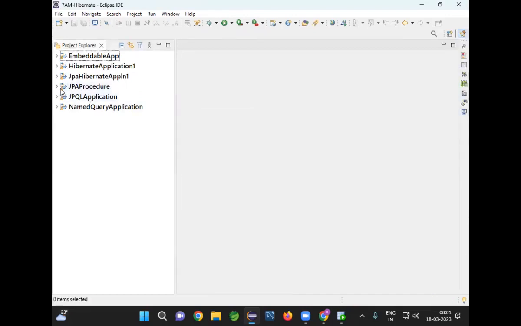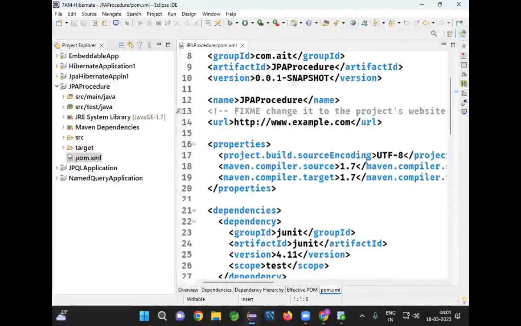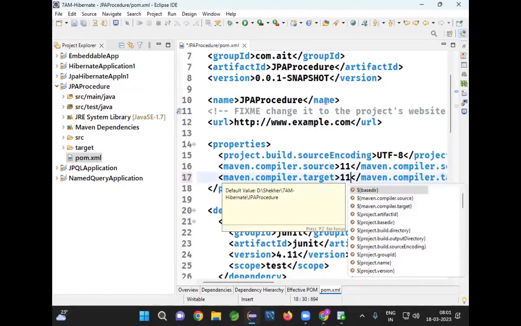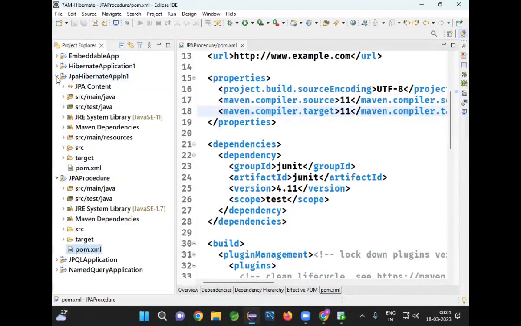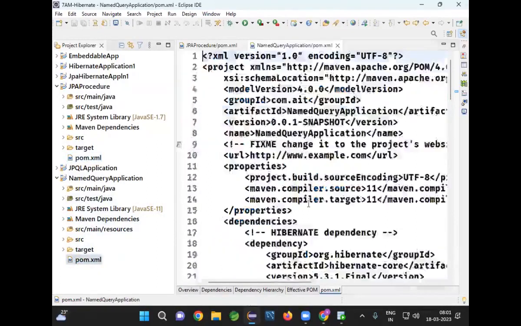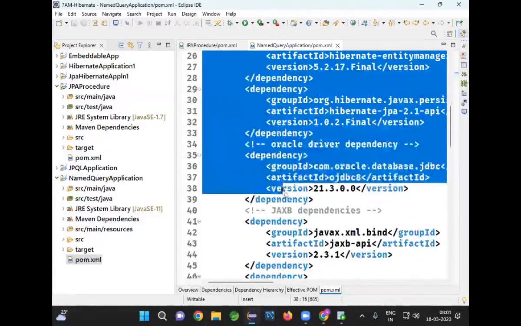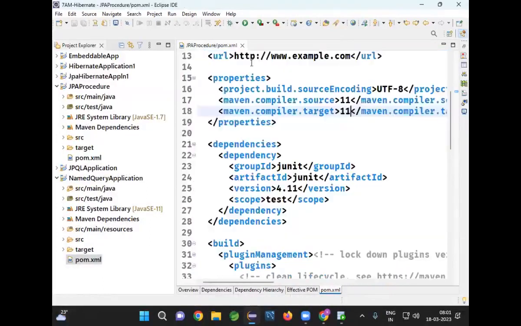Now this is my JPA procedure. Here is a pom.xml file. Okay, let us change the version to 11. Now let us copy the dependencies from our last example. Let us copy all the dependencies, till this point, and I want to paste them here.